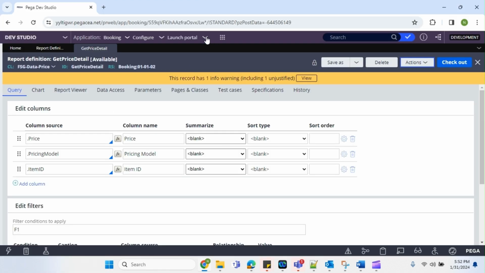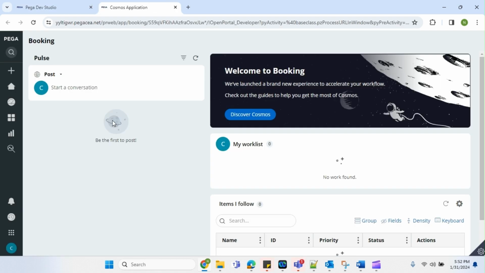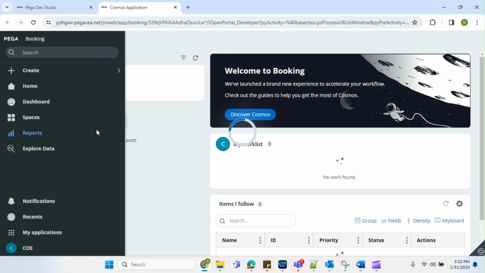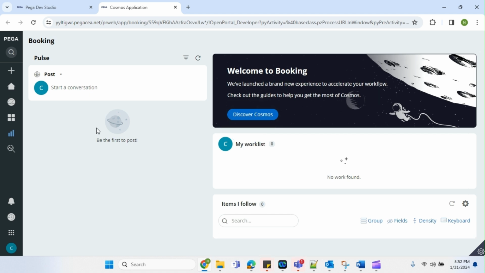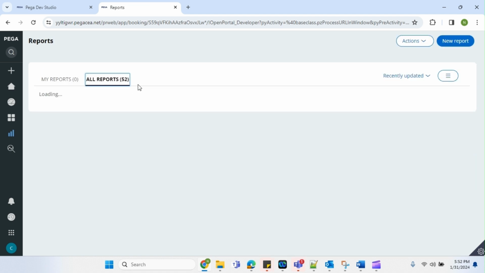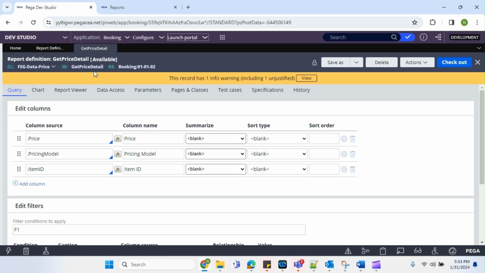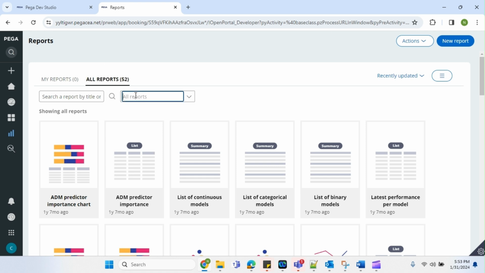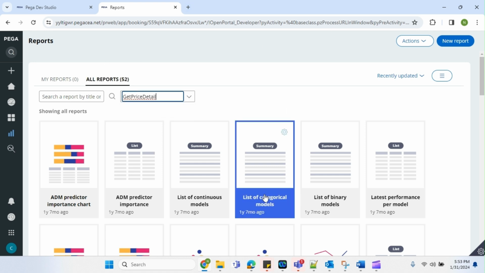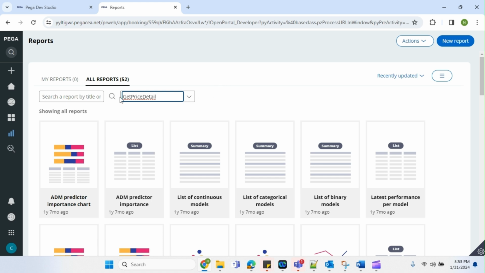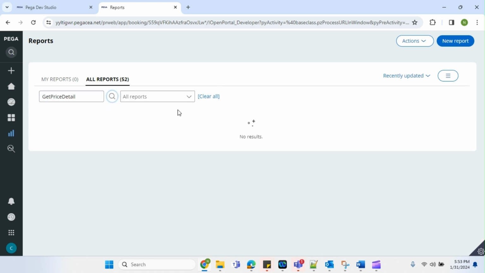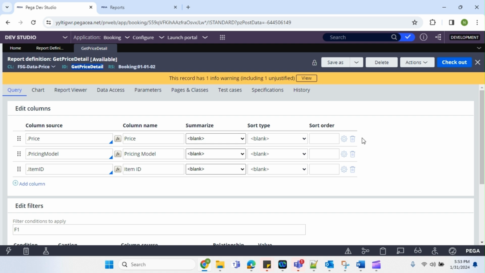So now what I will do, I'll launch the user portal. I can go to reports, all reports. I do see all the reports. I'll search my report. So I don't see anything because I didn't delegate this. So first what I will do, I will delegate this report to me.